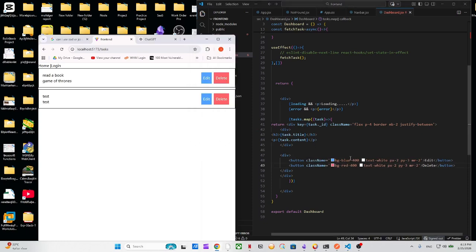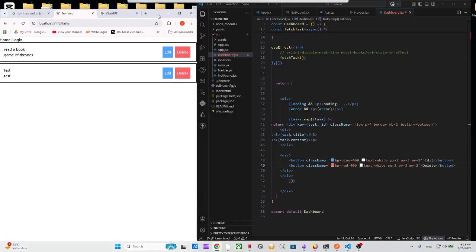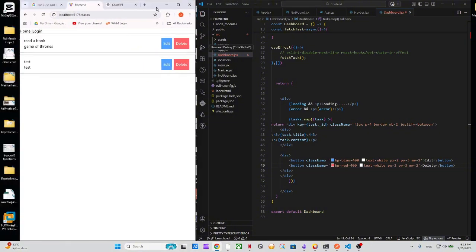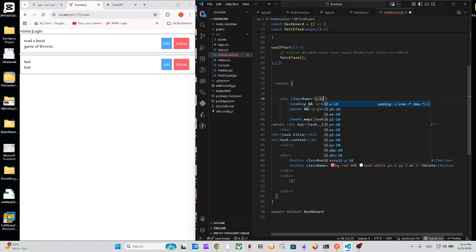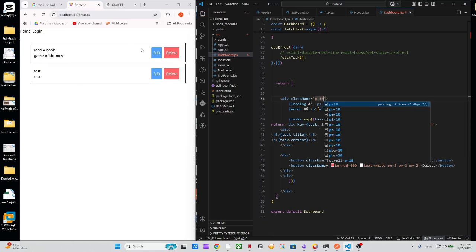Yeah, it's preferred actually for the delete to be red, and edit, keep it as it is, blue, that's fine. And that's about it. And here on the main div, actually I want to do something here. Class name, I'm going to put the padding here 10. Yes, so it will be at the center like this.